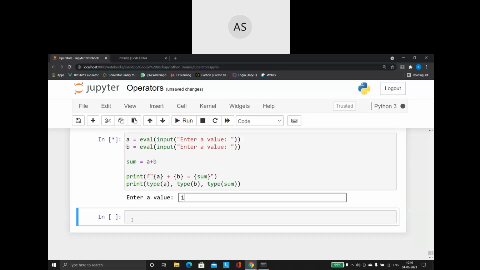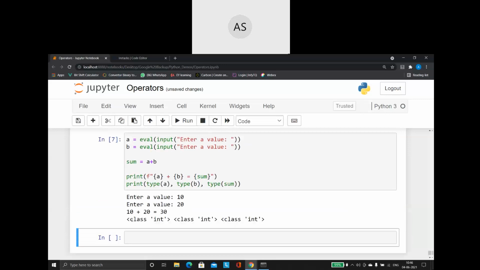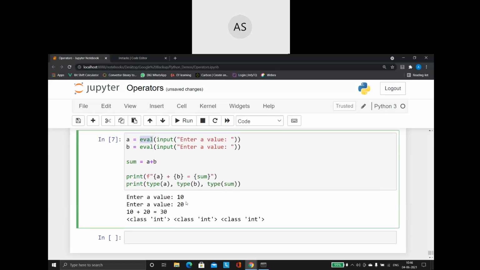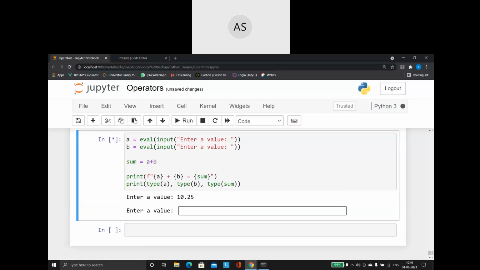So first time I am giving integer numbers. So when I give integer numbers, see what happens. How is my eval going to do? It is going to convert the numbers into an integer and it is going to perform an arithmetic operation. See, no problem, no error in the program. Okay, the same program I am executing again. This time I am giving some floating point numbers.